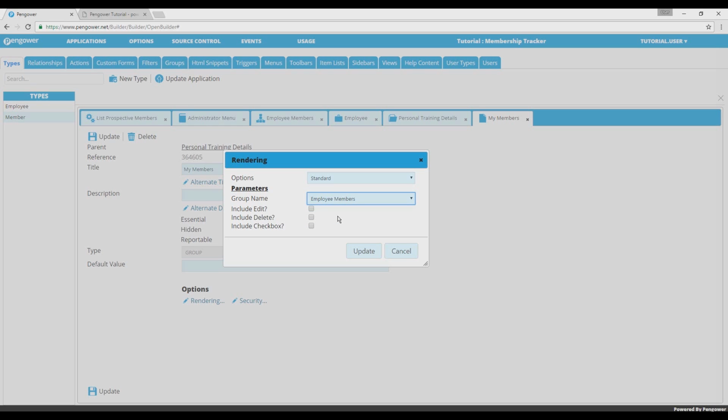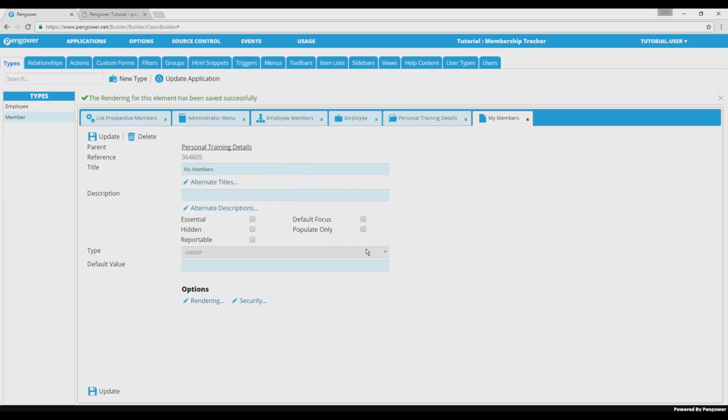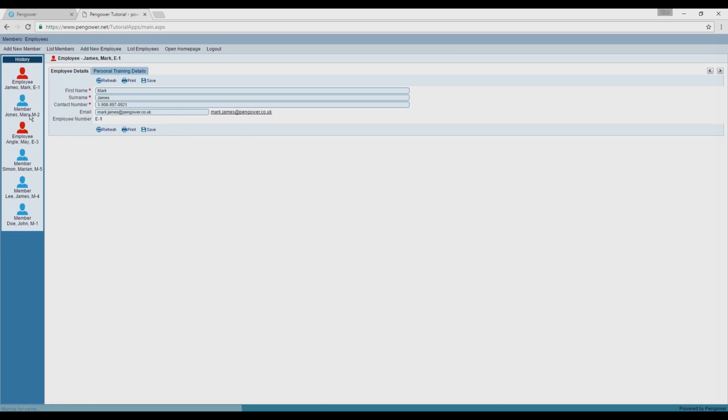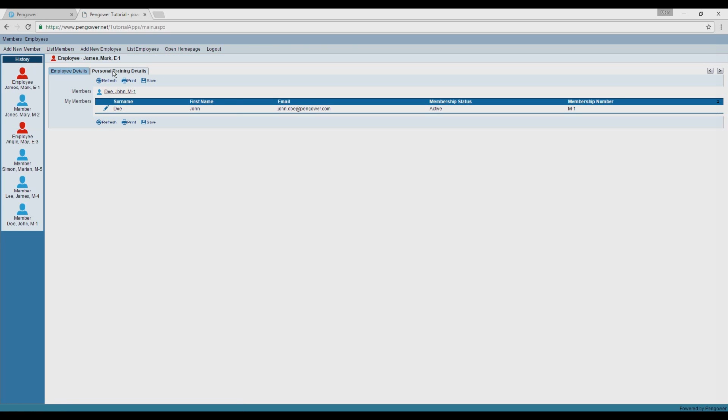Also, tick on the Include Edit box. This provides us an edit button beside each name on the list. Click on the Update button. Then click on the Update button to save. Let's click on the Update Application button as well. Let's go back to our application, then go to an employee record. You can now see a group that lists this employee's members' details.